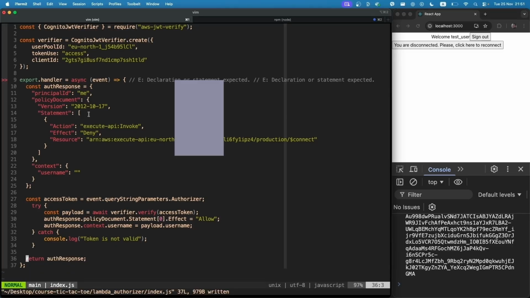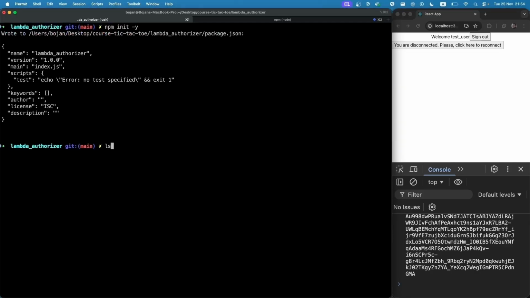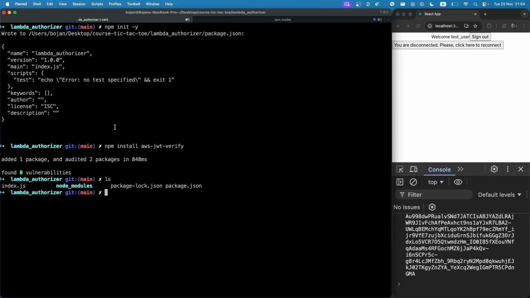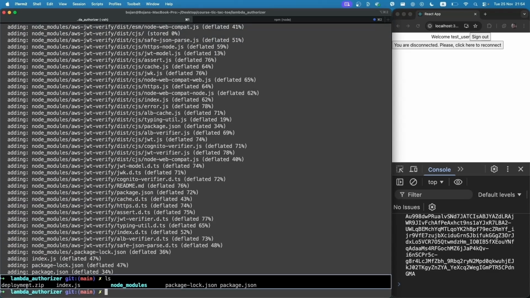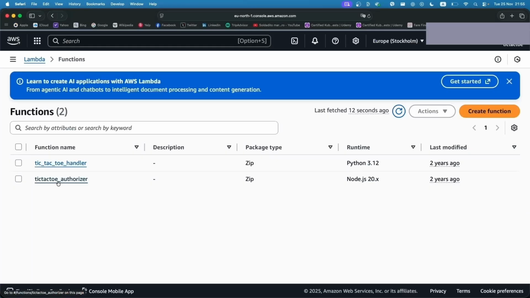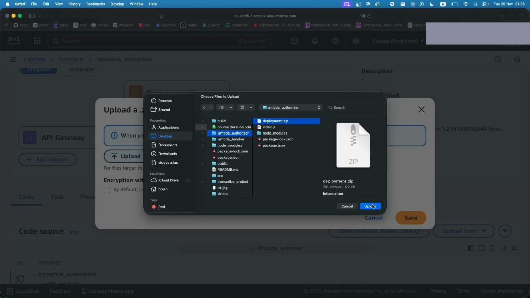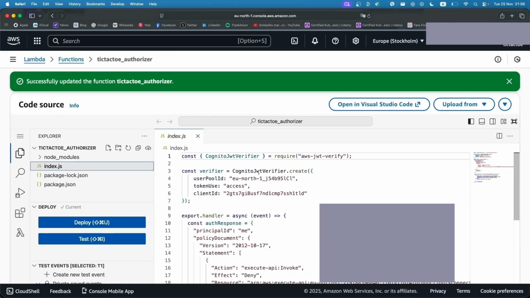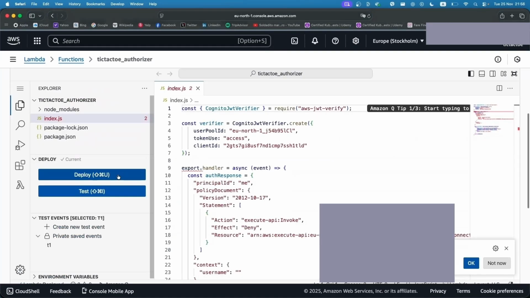Lastly, let's go to our terminal, to our Lambda authorizer. And here we have to do npm init, and to install AWS JWT verify. Finally, we can zip everything, zip -r, for example, into deployment.zip. Everything from this directory. Great. We have deployment zip. Now we can upload this deployment into our AWS Lambda authorizer function. Open tic-tac-toe authorizer function, select upload from zip file, and now we can upload, select our deployment.zip, and click save. Beautiful. We have our Lambda authorizer, and now we can just deploy our function, select deploy.